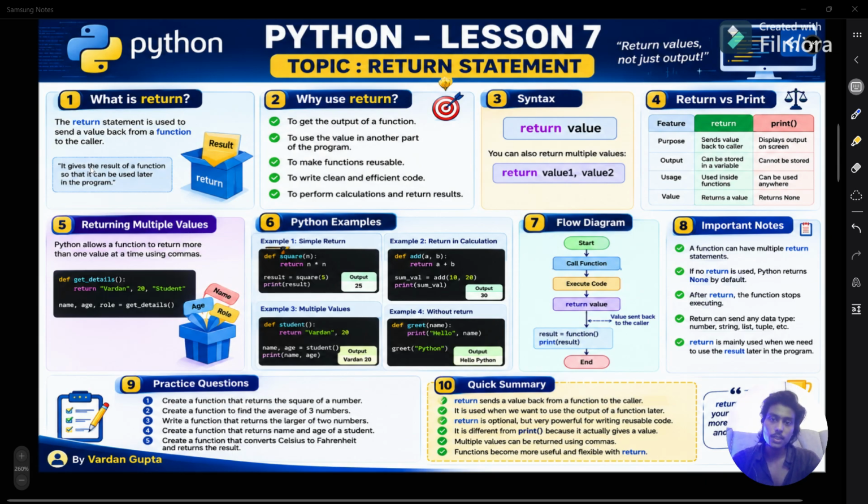So why use return? To get the output of a function, to use the value in another part of the program, to make the function reusable, to write clean and efficient code, and to perform calculations and return the results. So that's why we use return. The syntax is return and then the value, and you can also return multiple values: value 1, value 2.